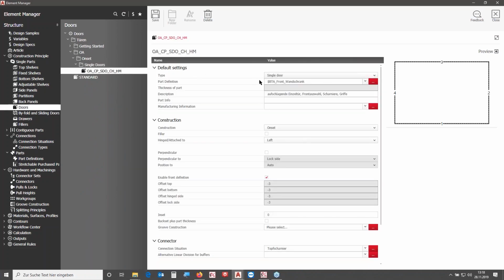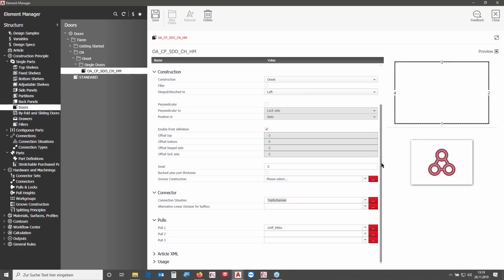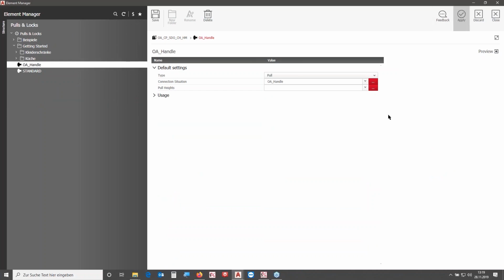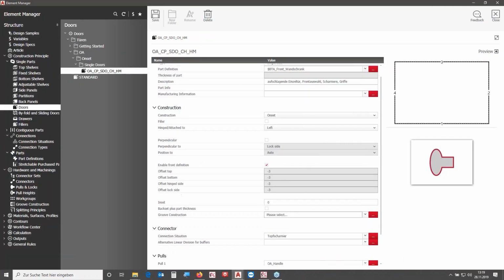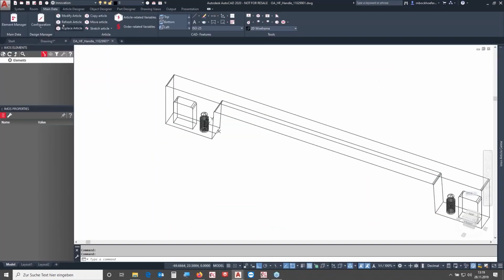And then, I don't really care about the part definition and all the other settings. So this is just an onset door, hinges on the left side. And here I have a connection situation for my cup hinges. We don't really care about this in the Online Academy, but we care about the handle principles. So here I will assign the handle principle that I just created, the Online Academy handle. I assign this here, and then I will create a small article that uses this construction principle.